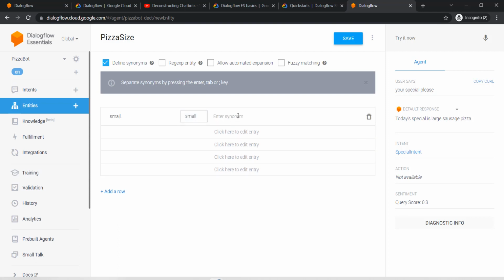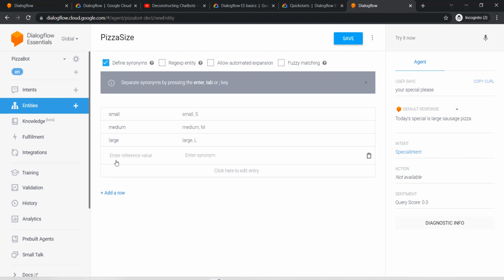And here we have to enter a synonym also, like the user can say S as well. Then it could be medium, so I'll use M, and instead of small s I'll use capital S. And then large, for large I'll use capital L, and then extra large, and for that I'll use XL and extra large as well. Okay, so this is the entity created.